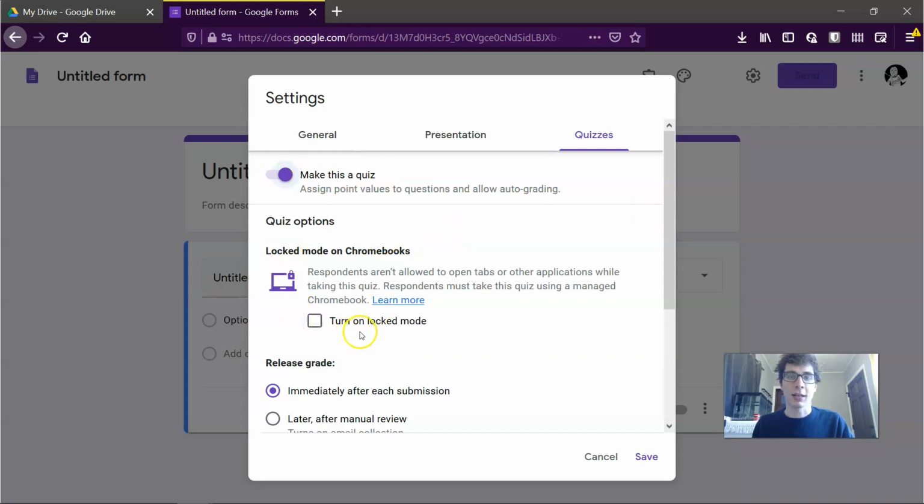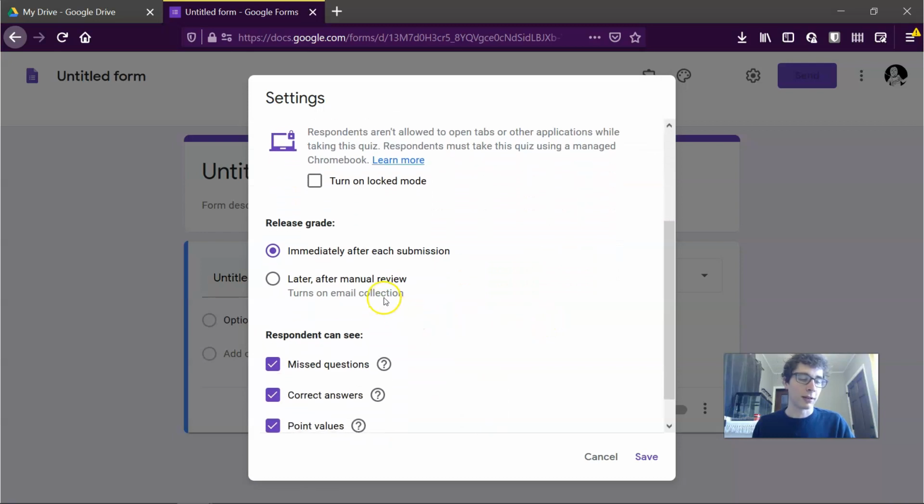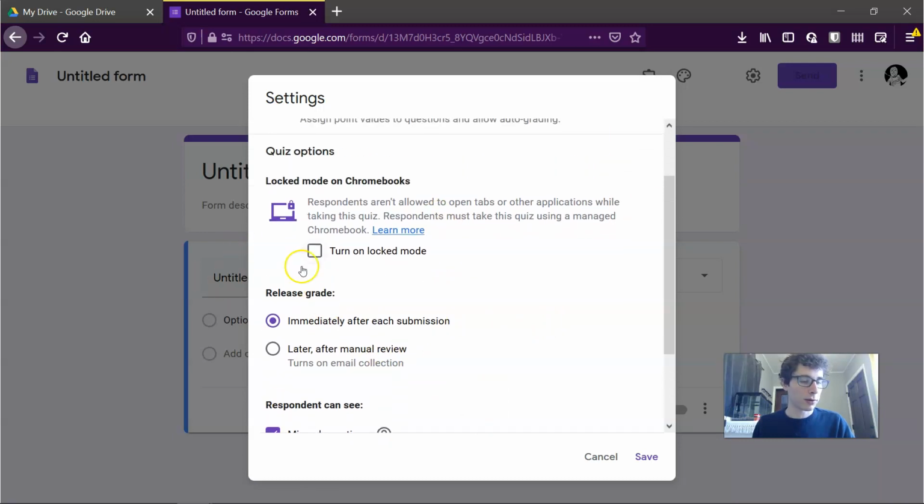What's unique, and I didn't know this, is it has a mode where you can lock it for Chromebooks. Obviously, kids are going to be using lots of different technology for the online learning that we're going to be doing, but in the future, during the school year, this is a really handy feature because then when they're taking the quiz in your class, they can't go on other sites. But it will not work for our purposes for distance learning, since they won't all have Chromebooks.